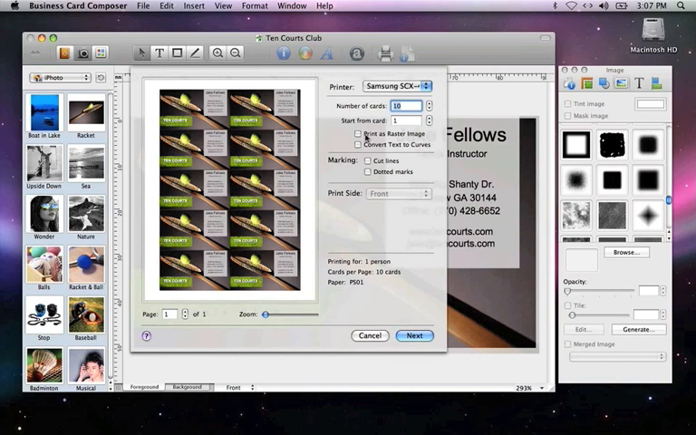You can also print your cards as a raster image if you have an older printer which can't handle vector data correctly. You can also convert your text portions to curves for the print shop. If you plan on printing on non-perforated paper and cutting your cards yourself, you can choose cut lines or dotted marks to help you cut them evenly.